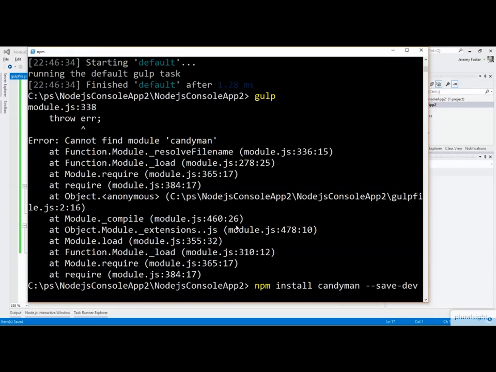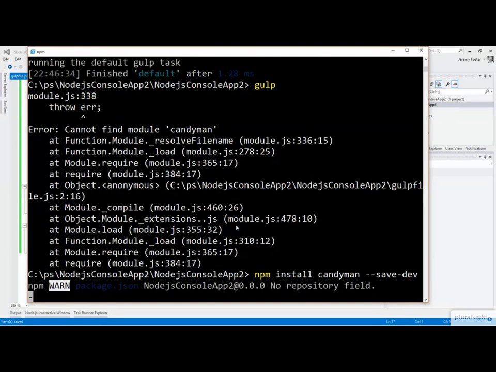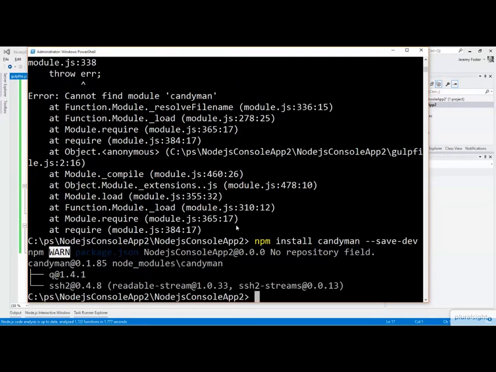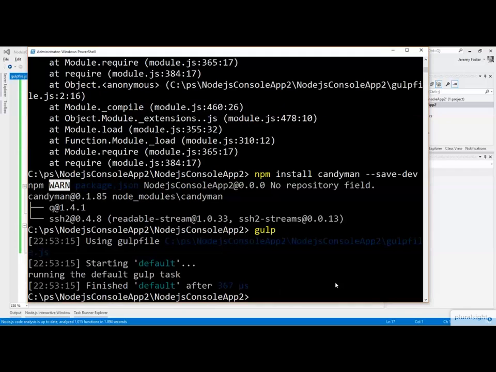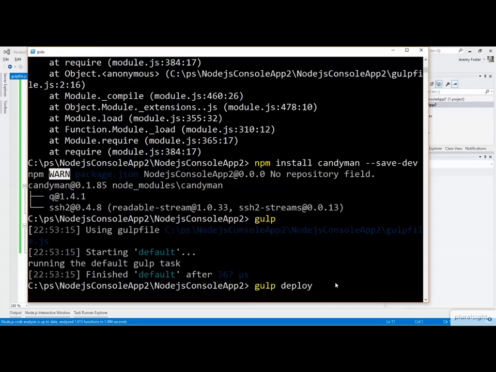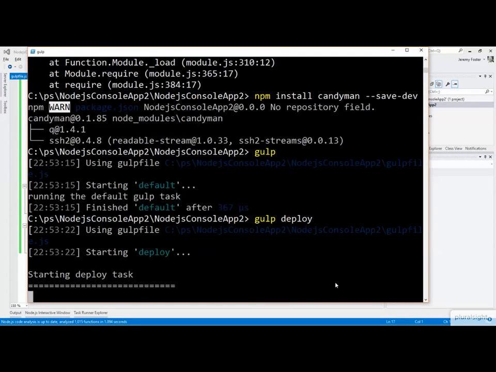So we're going to npm install candyman --save-dev. That's installed, and notice that you can see the dependencies of Candyman were installed as well. Q, the promise library, and SSH2, that library for executing commands remotely. Now let's go ahead and do gulp without any parameters, and we get running the default gulp task. And if I say gulp deploy, then I get the attempt, at least, to deploy this code out to the device.